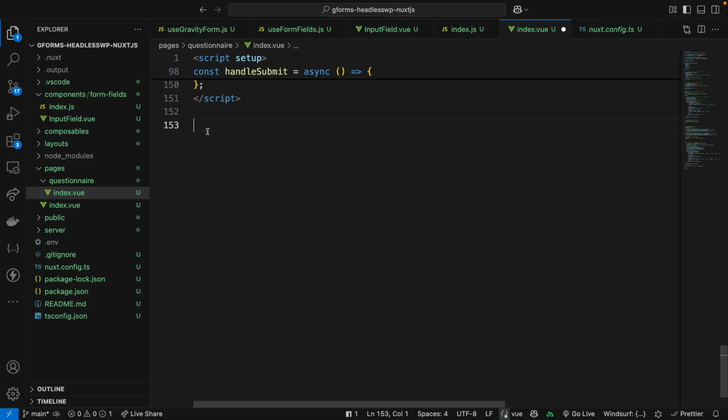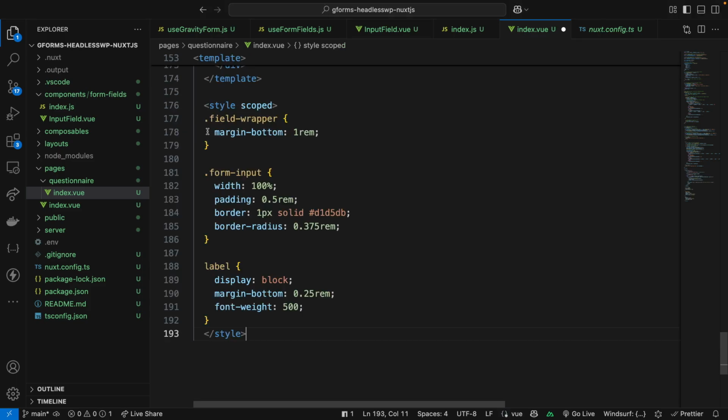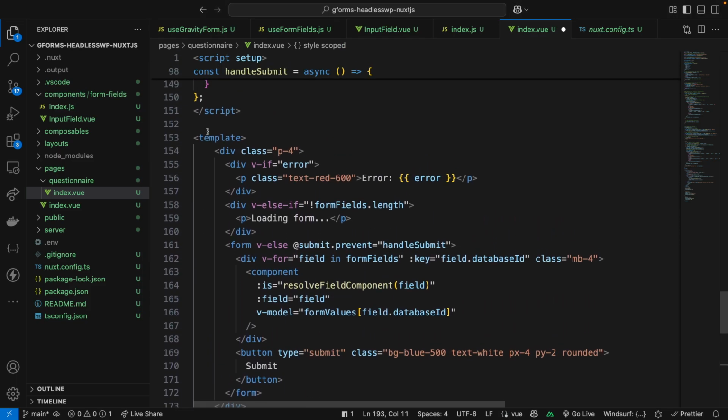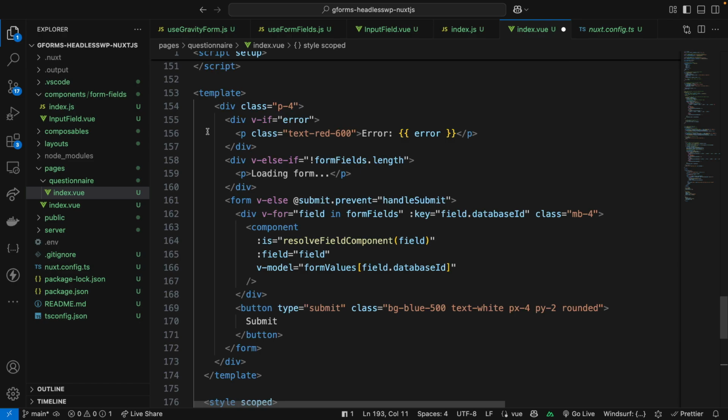Now the last block of code that we're going to need is the template wrapper and some styling in Vue. And let's explain what this template wrapper is doing in Vue. Up here, we're going to start with a simple div with class container to give our form some padding. Now, inside, the first div v-if error checks if an error message actually exists. If so, we render it in red text, and this is our global error state.